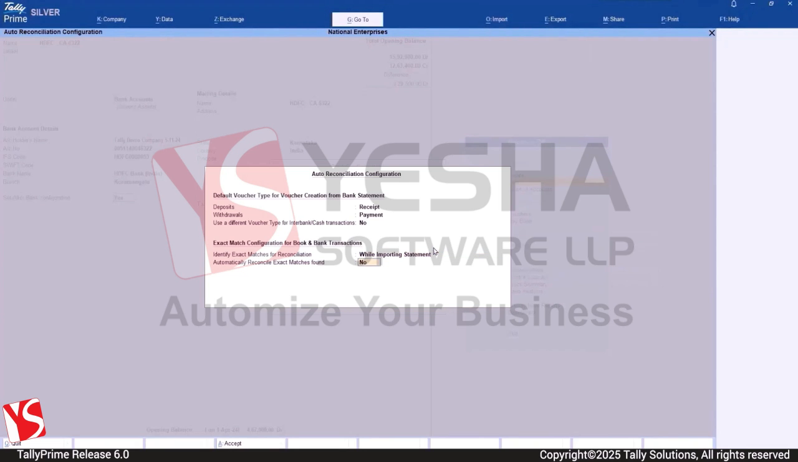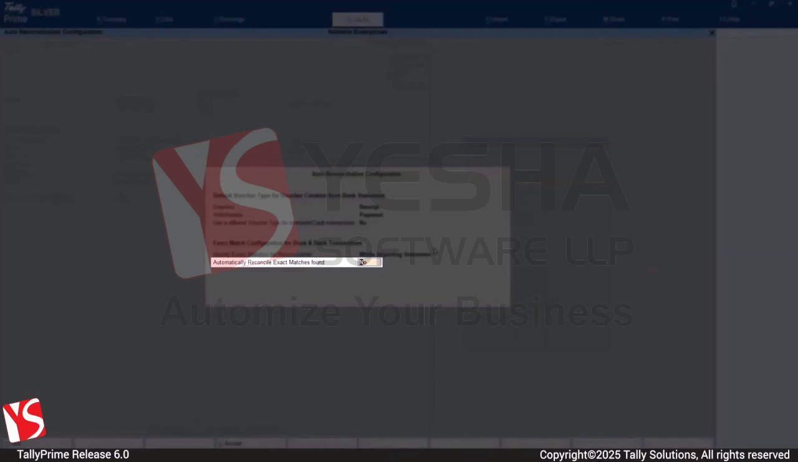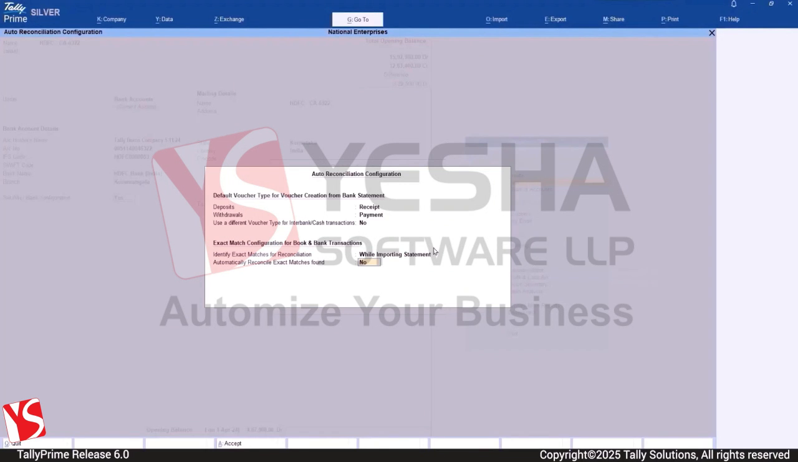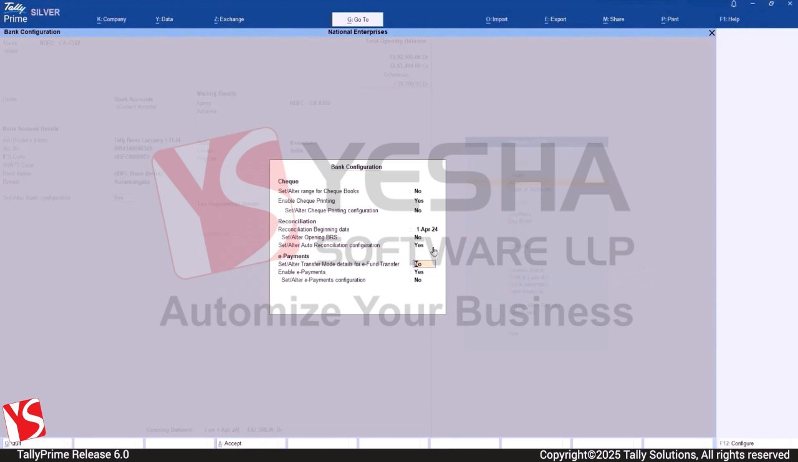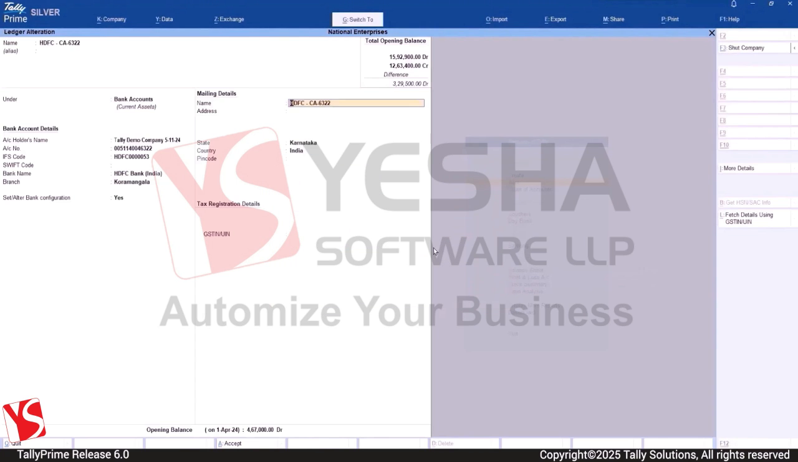Retain it. By default, Automatically Reconcile Exact Matches Found is set to No, which allows you to see the exact matches in the bank reconciliation report. If you want exact matches to be automatically reconciled once you import the statement, you can set Automatically Reconcile Exact Matches Found to Yes. Now, press Ctrl A to save the ledger.